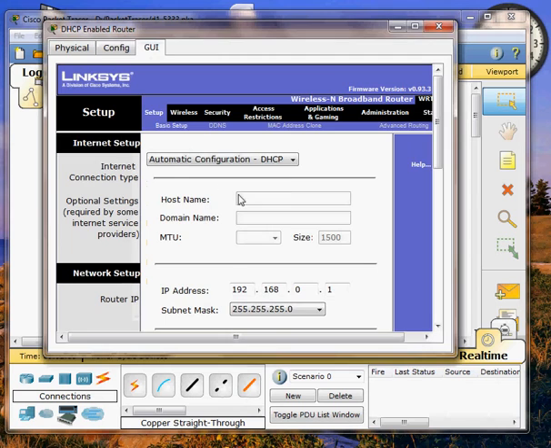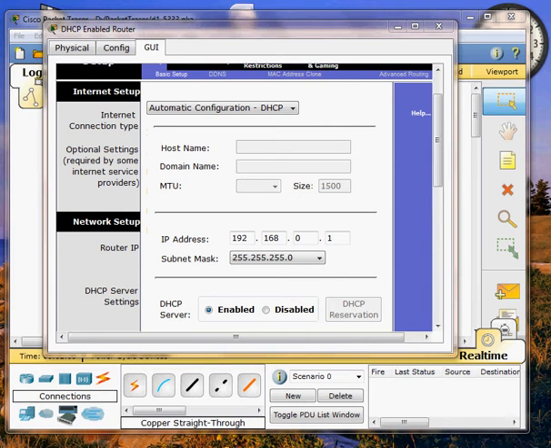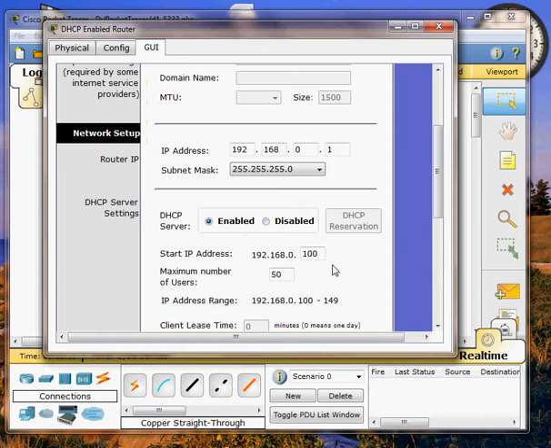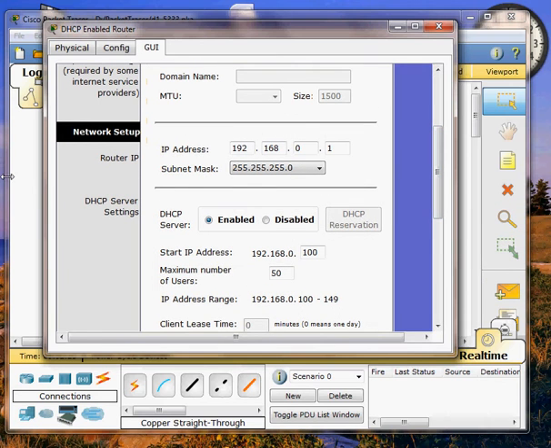I'm going to go to our GUI section. This takes us to the basic setup page within the Linksys. If you notice right now, it's got this IP address, this subnet mask. DHCP is enabled with our starting address and our maximum number of users. We're going to be changing some of the default IP addresses on the Linksys device.